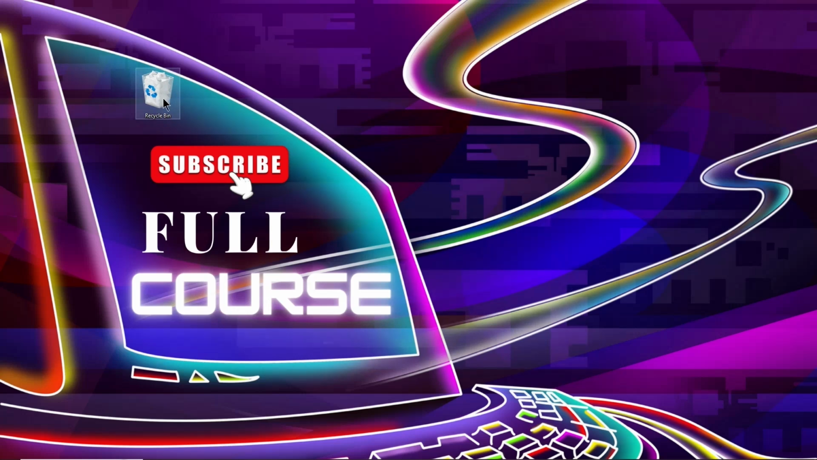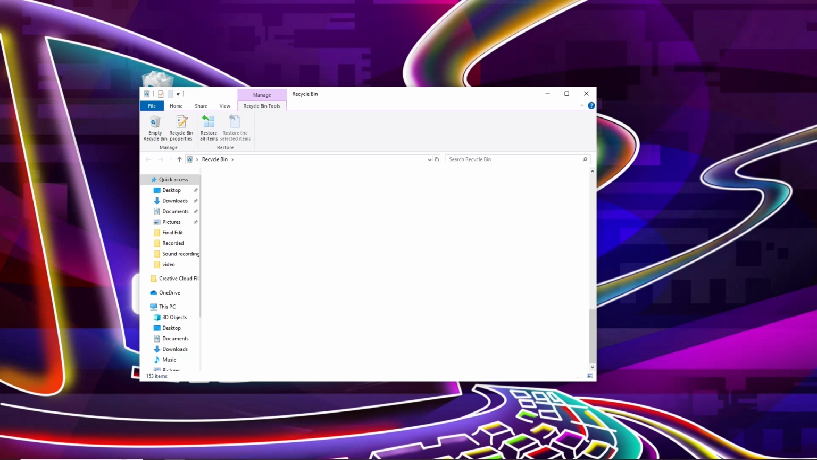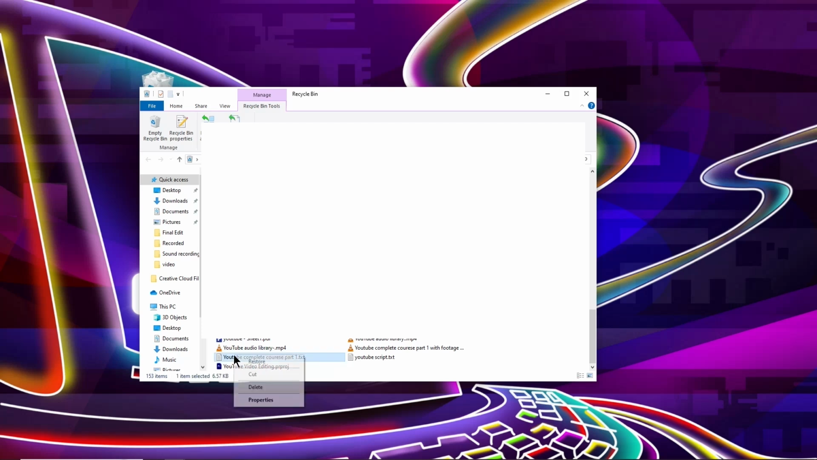Open your recycle bin, double click with the left button of your mouse. From here, if you want to restore any file from your recycle bin, then simply right click on your file and simply click on restore. Or you can also cut, or you can also delete the file from here. Simply click on restore for which file you want to restore to your hard disk.